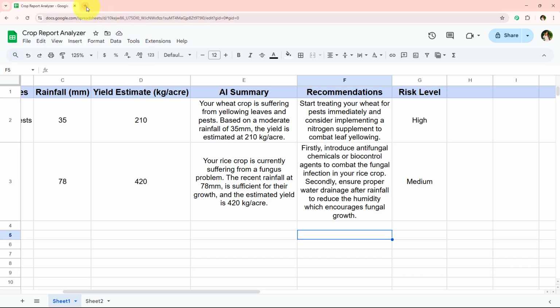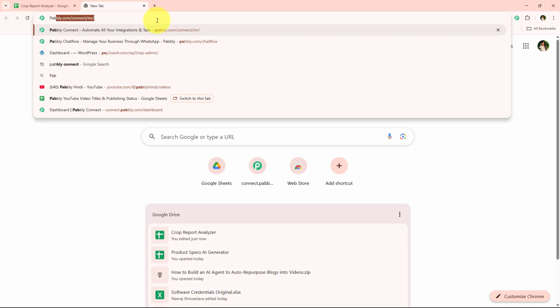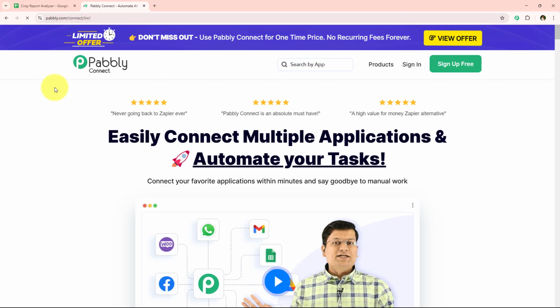So to do this, we are simply going to open a new tab and search for pabbly.com/connect in our browser. So I'm simply going to search for pabbly.com/connect in my browser right over here. And now it is opening the landing page of Pabbly Connect. And now over here we are going to get two options. One is sign in and the other one is sign up for free. So if you are a new user, you can click on this sign up for free and you're going to get 100 free tasks every month to explore the application.